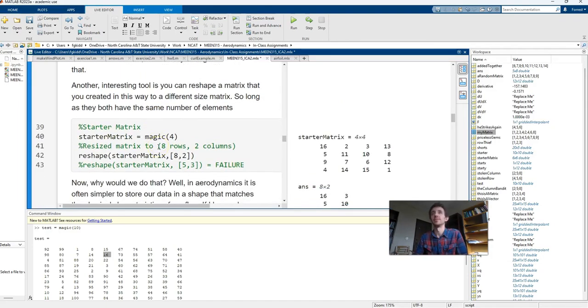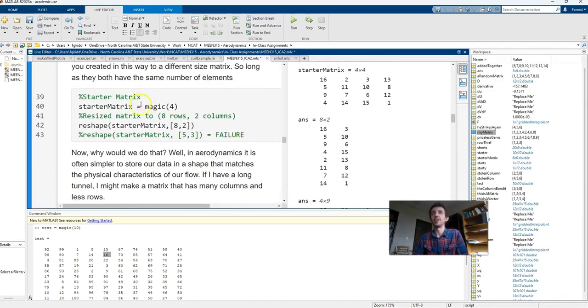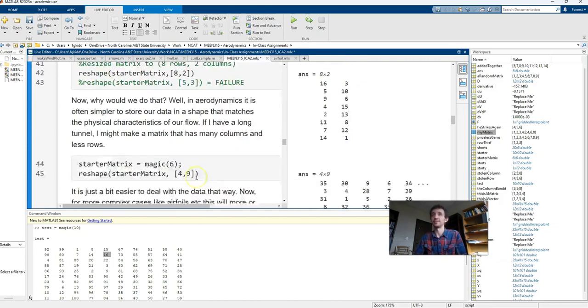So let's go down here. Right here, I've got a starter matrix called magic 4. It's a 4x4 matrix. It's got 16 elements. And so I can then reshape that into an 8 row and 2 column matrix, which also has 8 times 2 is 16 elements. They have to have the same number. If I tried 5, 3, it wouldn't have worked. That's 15 elements. It can't do that.